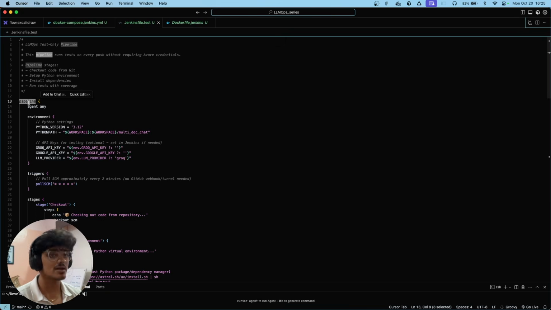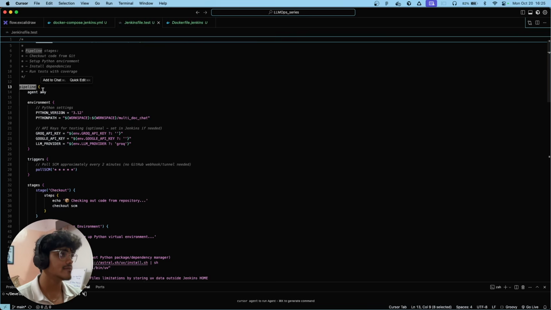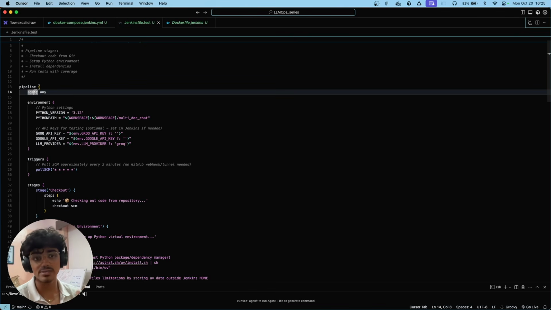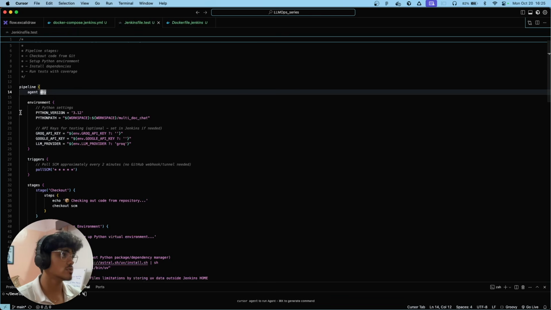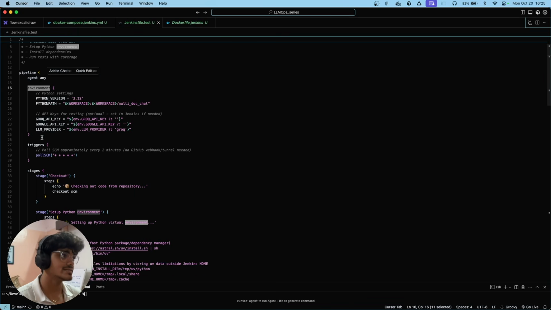Here you can see we are defining that it's a pipeline, and then we are saying agent. Agents are nodes basically which do the real work, the real computation, following the guidelines given to them by the controller or the manager node. So we are saying use agent any, like you can use Linux here, Windows here, anything, or Docker also, or Kubernetes also. That is what we are saying, and then environment, we are basically setting up the environment here.